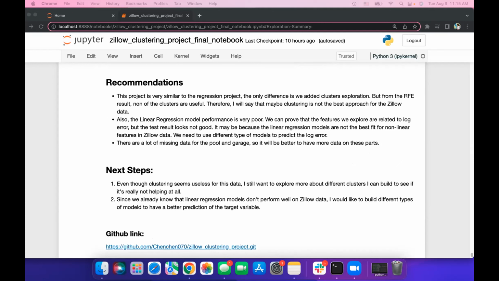Here are my recommendations. From the RFE result, none of the clusters seems too useful. Therefore, I would say that maybe clustering is not the best approach for Zillow data. And also, according to the poor performance of the model, maybe the linear regression models are not the best fit for some non-linear features in the data. And we need to try some different models to predict the log error.